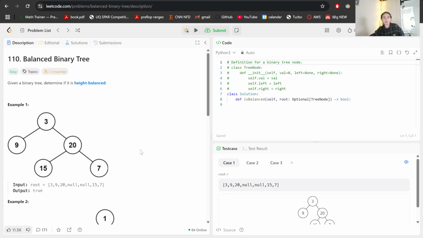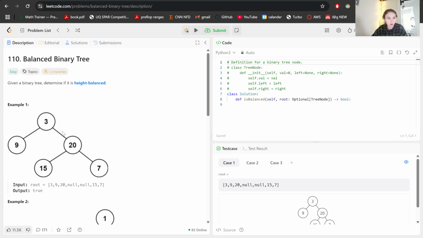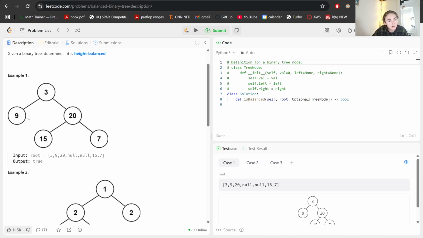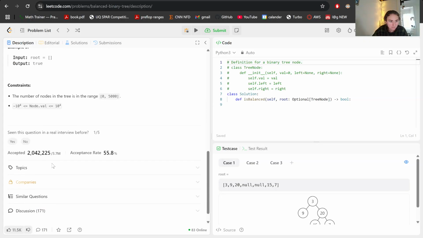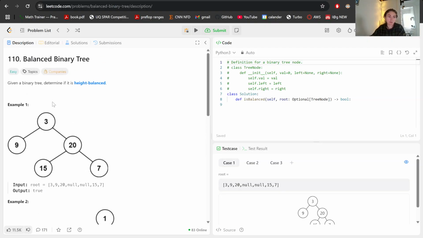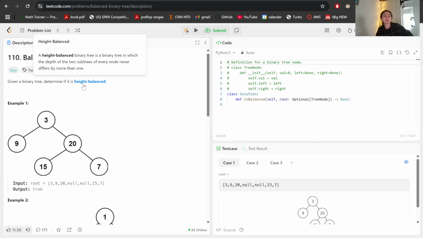So I'm going to start off with reading the problem. Given a binary tree, determine if it is height balanced. So, okay. Seems relatively simple, as in there's not much in the problem statement. But I'm not sure what height balanced means, so the depth of the two subtrees of every node never differs by more than 1. Okay, so the depth of the two subtrees differs by. How is that balanced? I wonder.